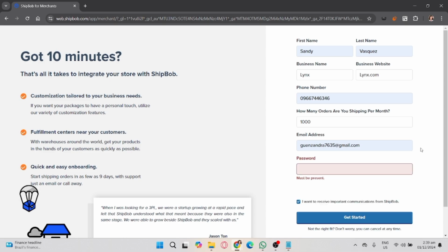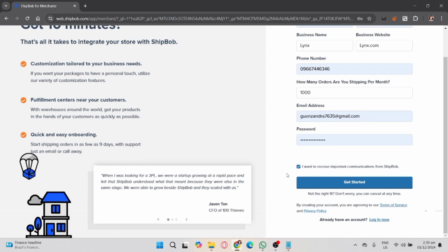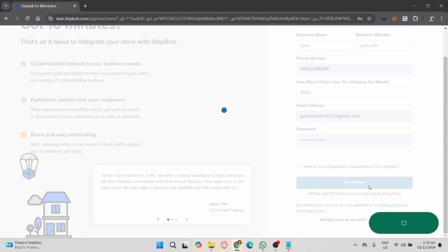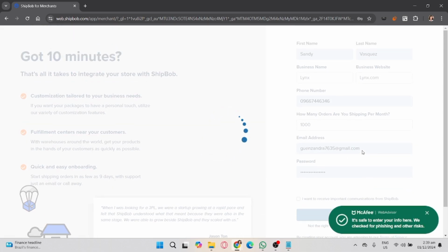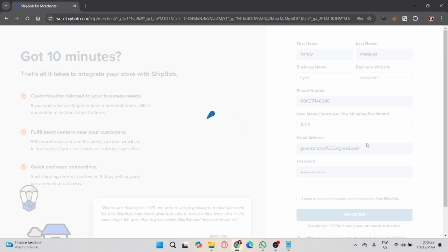So, assuming you've completed the setup process and have access to ShipBob, here's how you send inventory to their fulfillment center, although I can't show you since I don't have an existing business. So, first, go to app.shipbob.com, and log in using your credentials. Once logged in, you'll be taken to your ShipBob dashboard.